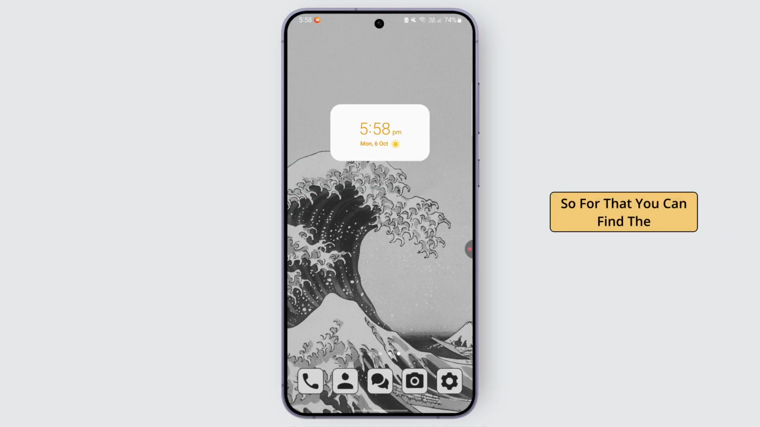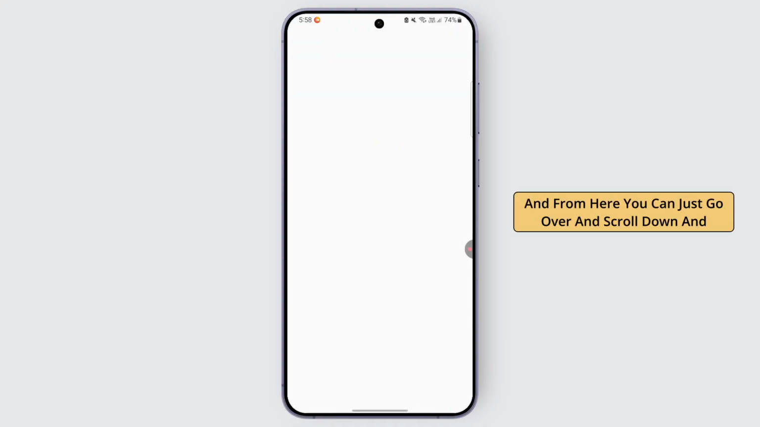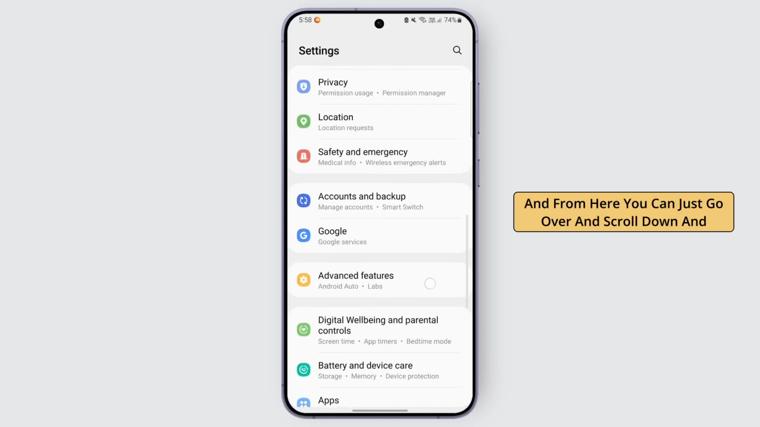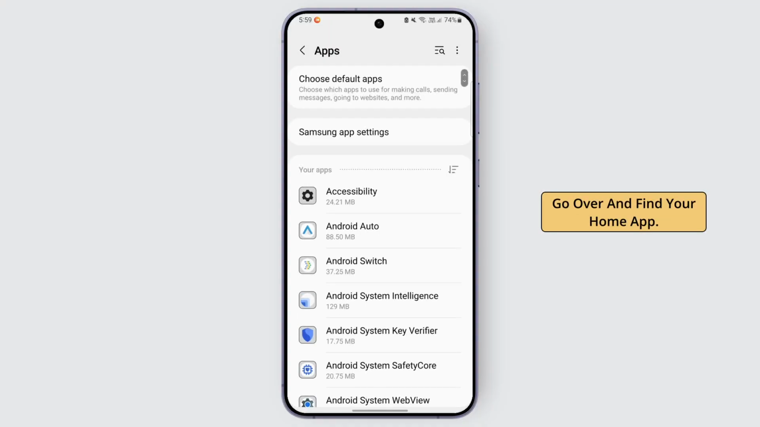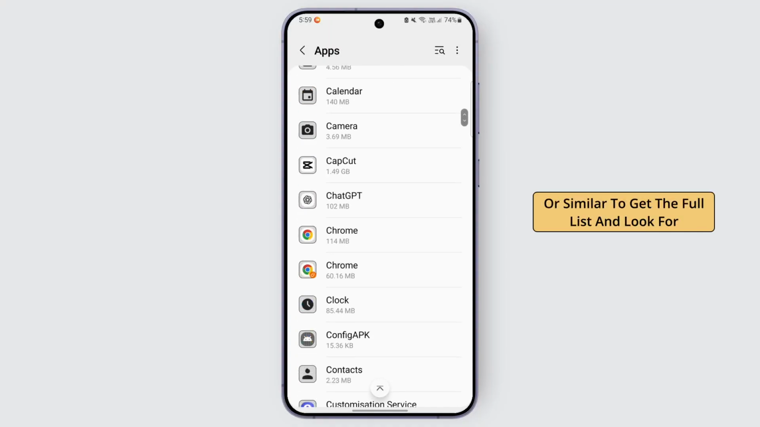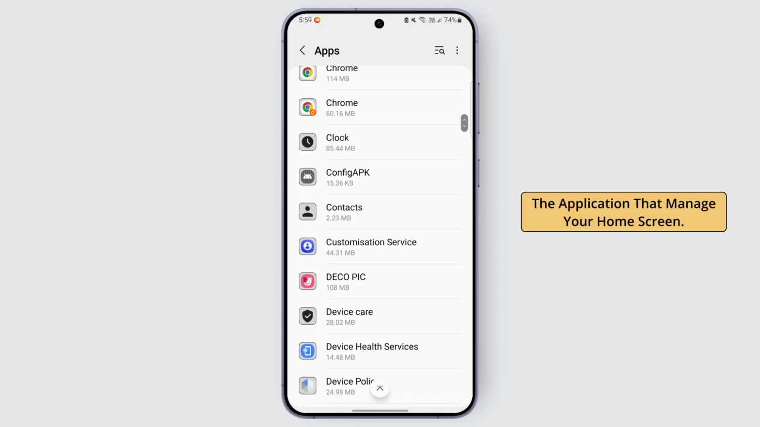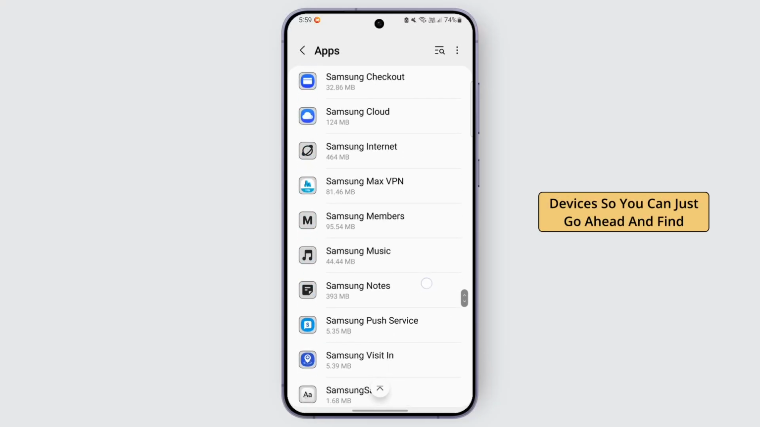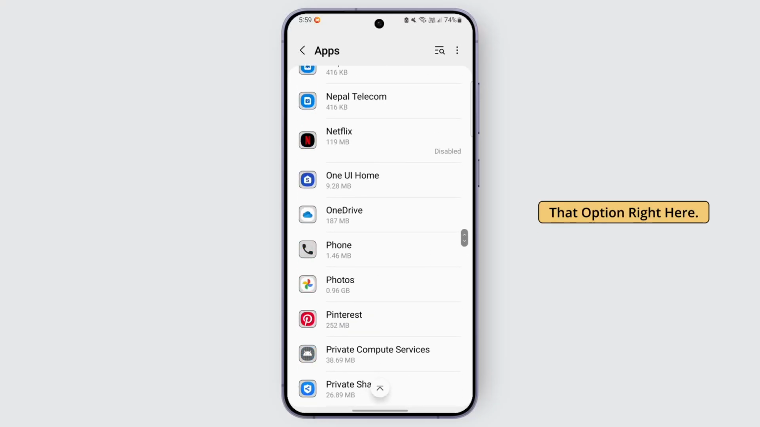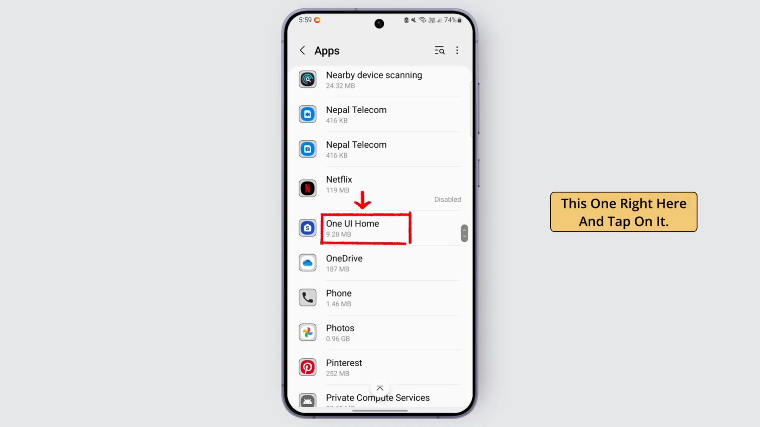So for that you can find the settings icon on your phone and open it up, and from here you can just go over and scroll down and find the option for apps and go ahead and tap on it. And once you do so, you can just go over and find your home app. You may need to go ahead and see all the applications or similar to get the full list, and look for the application that manages your home screen. This is often called One UI Home on your Samsung devices, so you can just go ahead and find that option right here, this one right here, and tap on it.